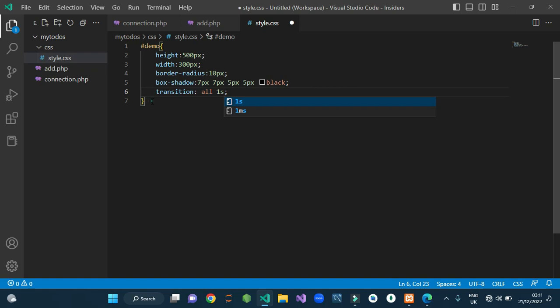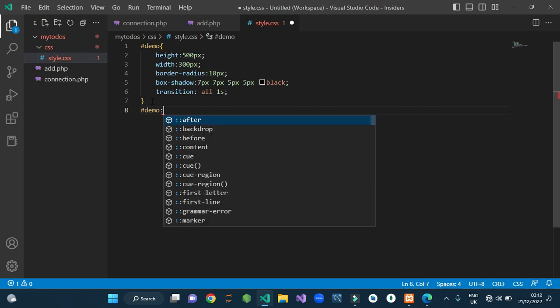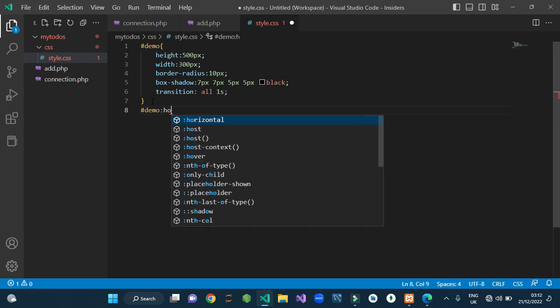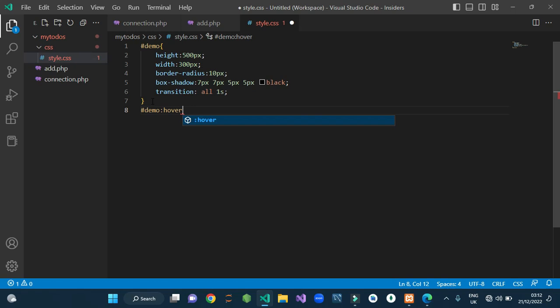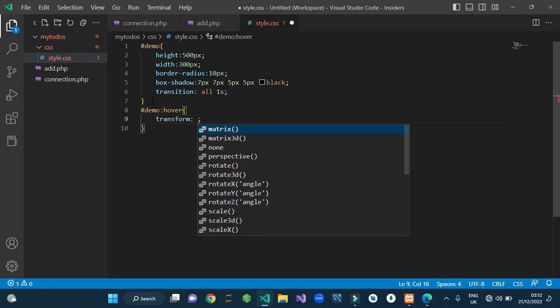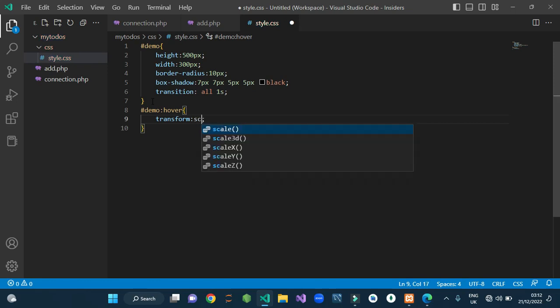Then I give hash demo again, and I say hover. Then I put my curly braces and I say transform. I give it a scale, scale 1 to 1. So now I think I'm through with this.